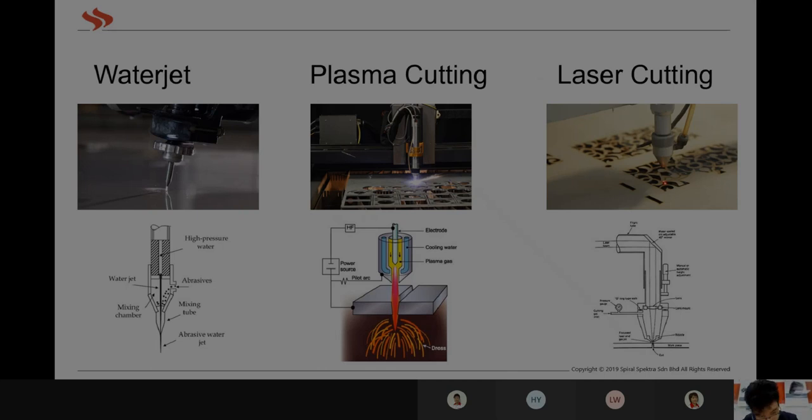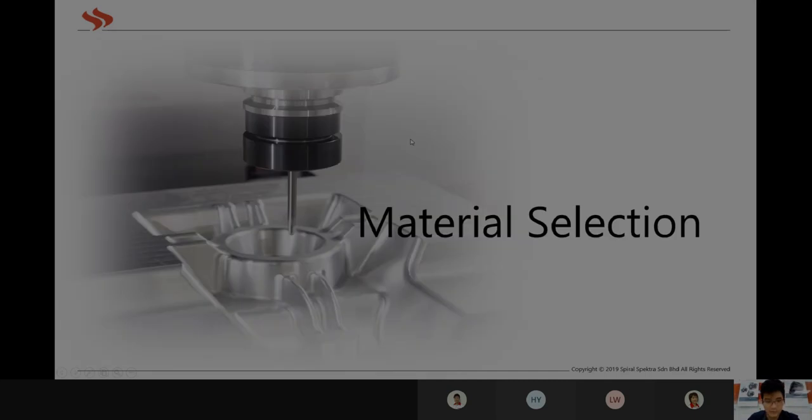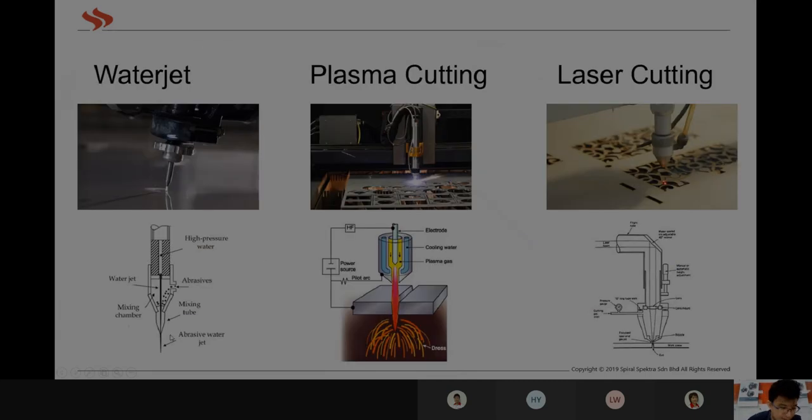We have water jet. Basically, as you can see, it shoots high pressure water through a small little tiny hole. It produces a water jet able to cut even metals. And then we have plasma cutting, which is similar to water jet, but instead of water it uses plasma. And then we have laser cutting, which is also similar, but instead of plasma and water it uses light, focused light into a laser, and just cuts the material.